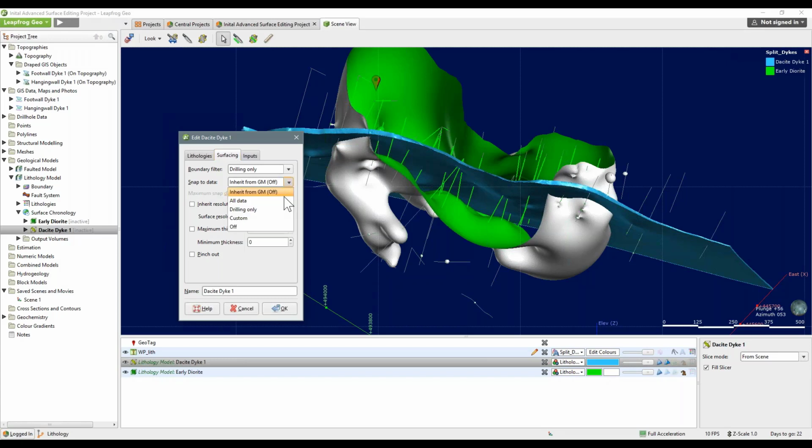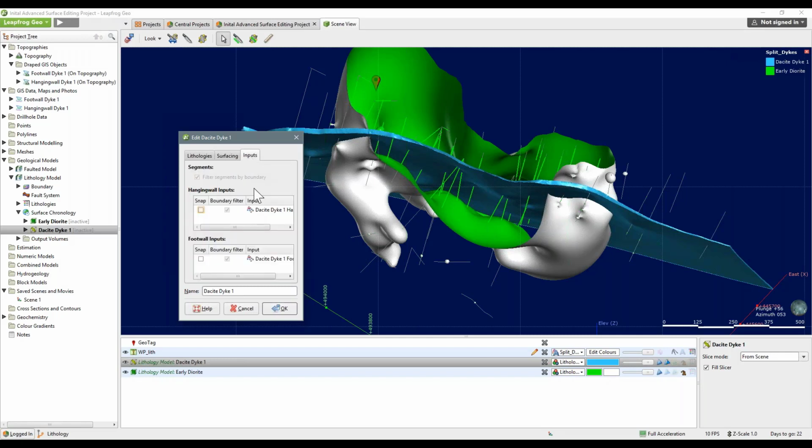So you can choose, for example, all data. So that could be drilling, it could be GIS information, polylines, etc. Anything that informs your model, or it could be drilling only, or even a customized setup. So under custom here, once you've clicked that on, you can then navigate to inputs, and you can decide specifically what you want to snap to. So you can literally just tick the box, so to speak.